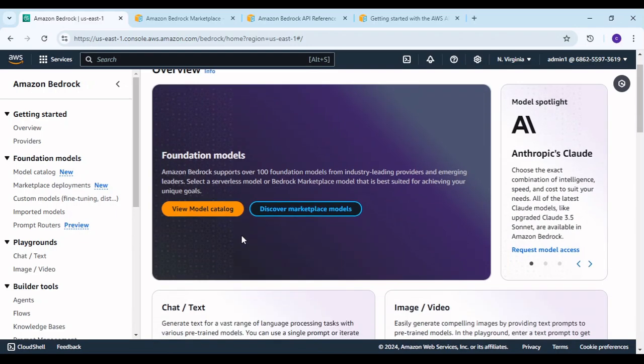Around the December 2024 time frame, Amazon released this new version of Bedrock, which has certain changes. Prior to December 2024, if you had launched this landing page, you would see some differences in the navigation. On the left-hand side, some new features have been added, like marketplace deployment and model catalog. So these are the new releases.